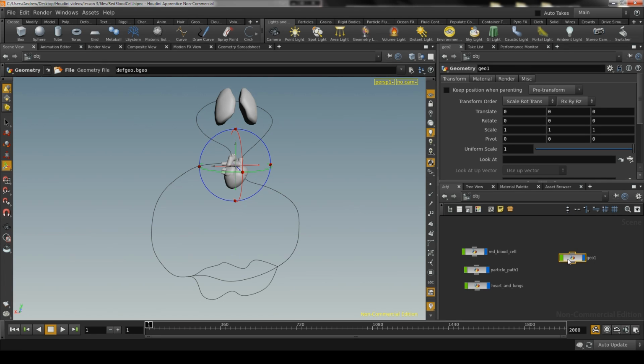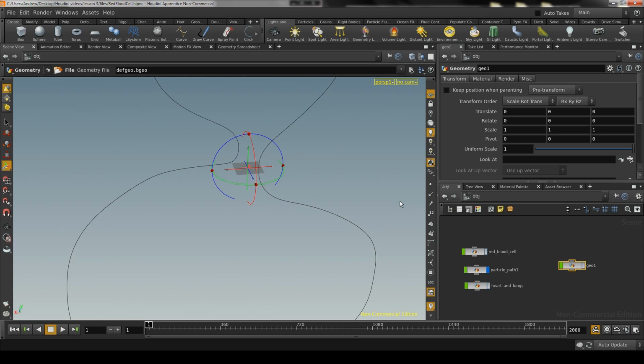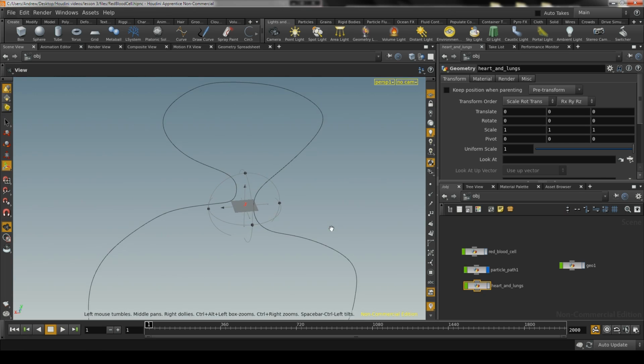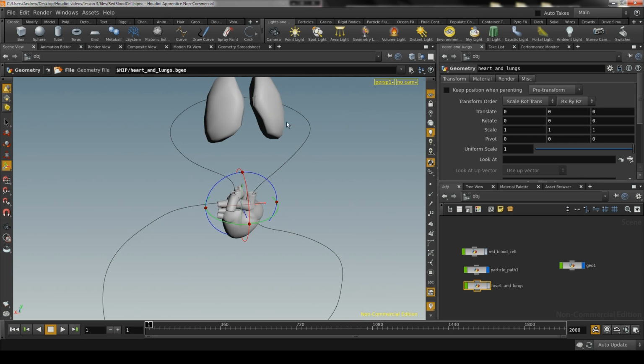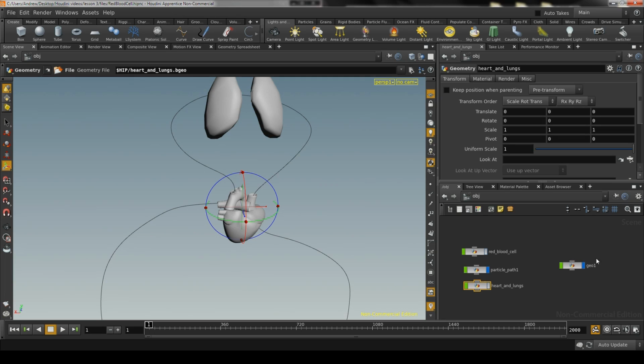Now this is something we've never made before, and actually let's just go ahead and hide the red blood cell, the heart and lungs model for now. Oh, it didn't go away. Oh, here we go. We're going to make sure that the red blood cell and the heart and lungs model are hidden. And if you'll notice, the heart and lungs model is still here when we have this geometry node made.